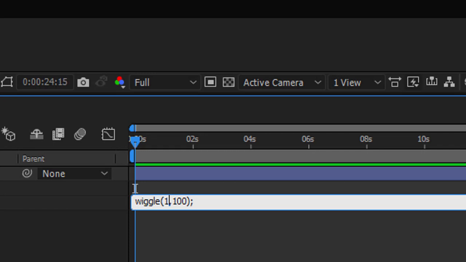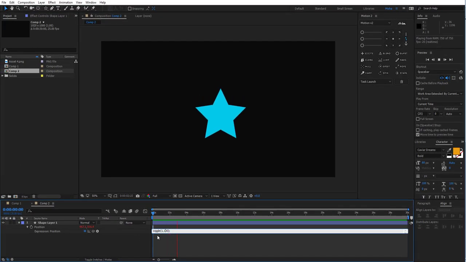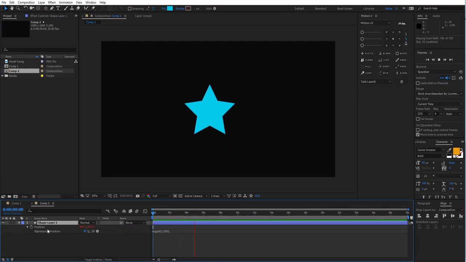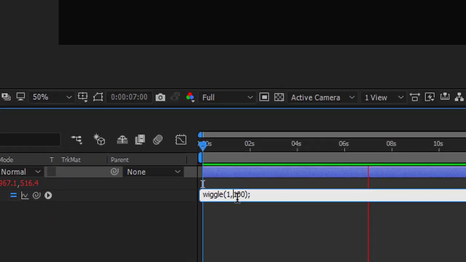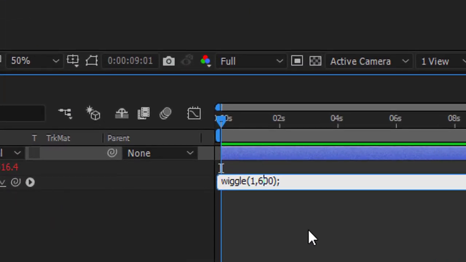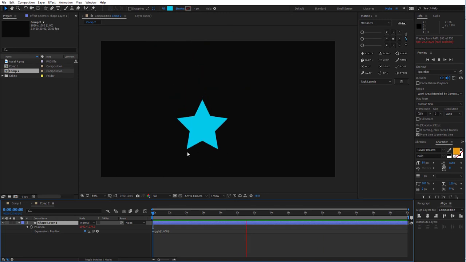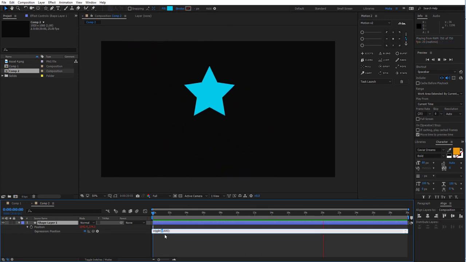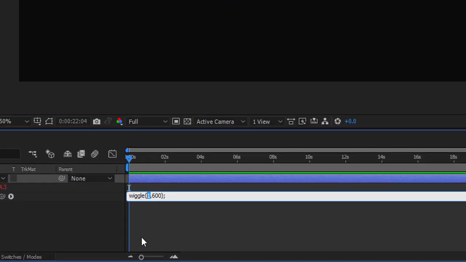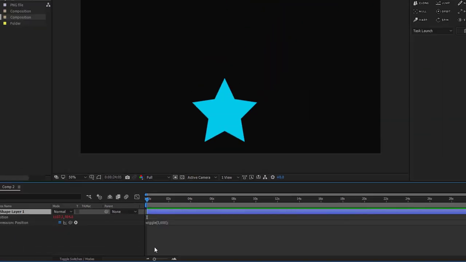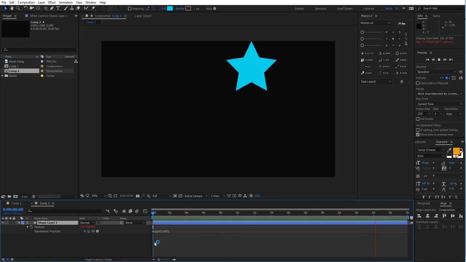1 is the time per second, and here is the value comparing to the position. For example, here we want to wiggle the position, so if you make 600, it will move 600 in the position. If we change the first value to 5, it will move faster like this.